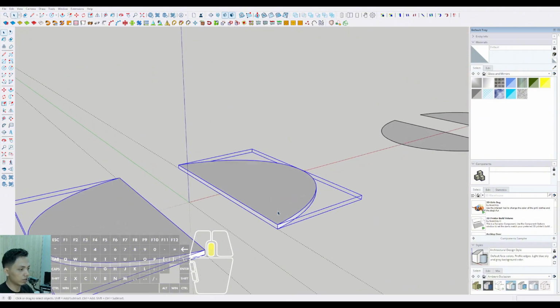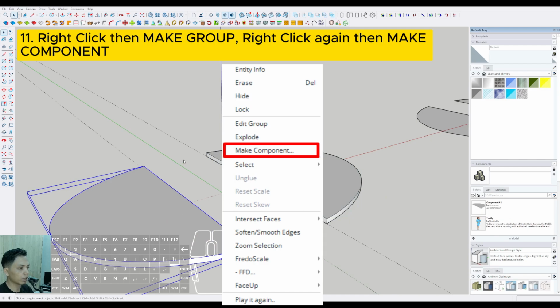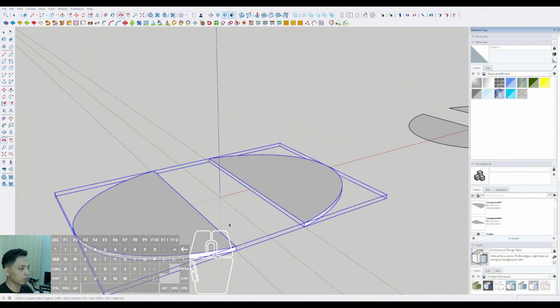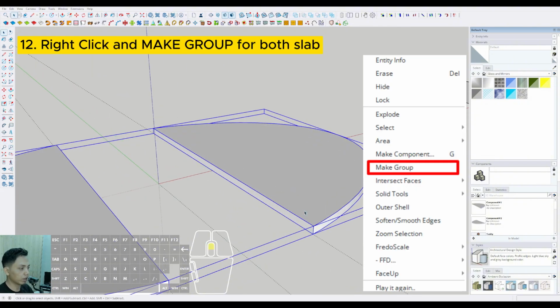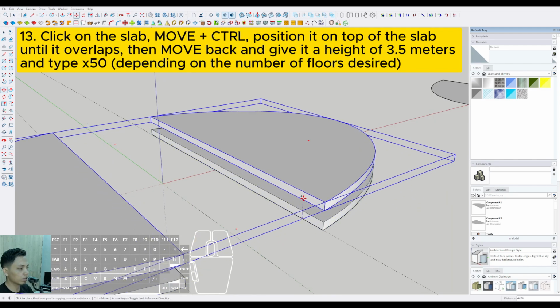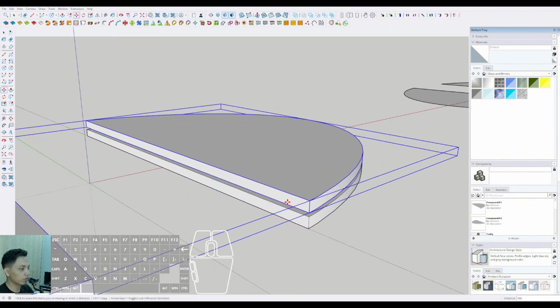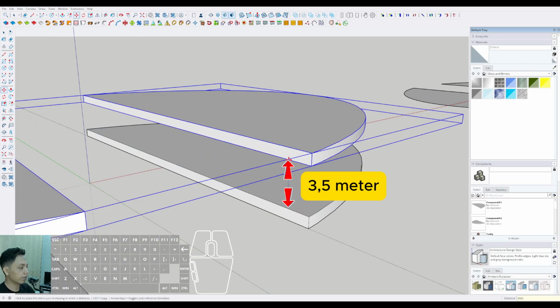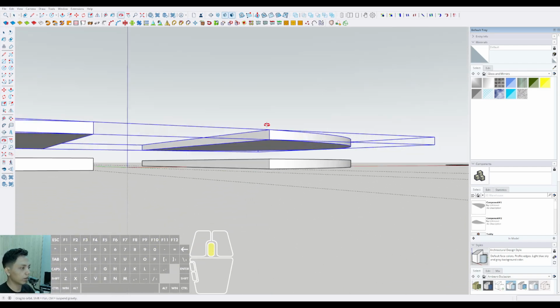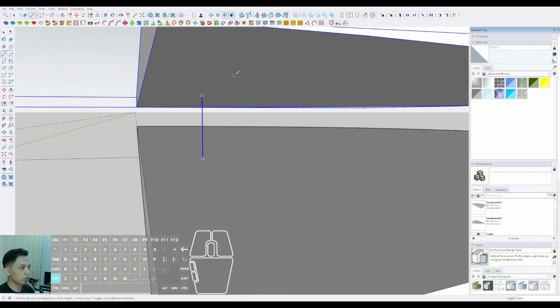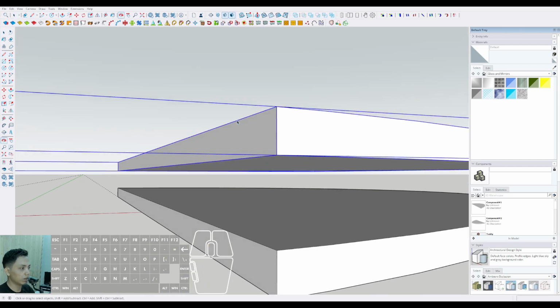Now we can right click and make component, create, then make it a group. We make it one group for both slabs. Then we select move and press Ctrl, and place it in this position. Then we move it up around 3.5 meters. This is the elevation from the finished floor to the ceiling. Floor to ceiling is around 3.5 meters because we figured out the thickness of the structural, MEP, electrical, and finished ceiling.